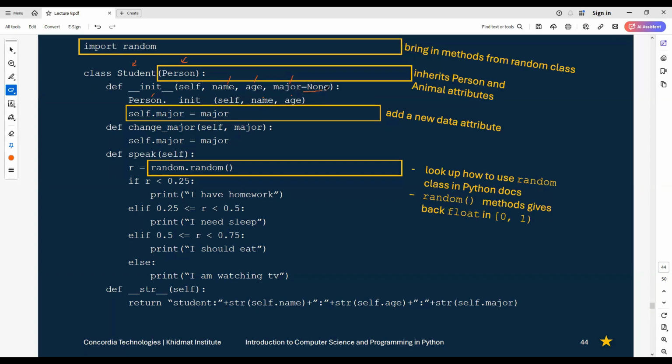And major here would have a default value of none. If we don't pass it, this would be set as none. Then we have a method to change the major. If we receive a new major, it would be set back into the major instance variable here. And we are changing the speak functionality quite a bit.